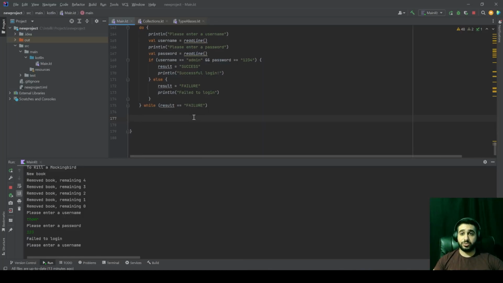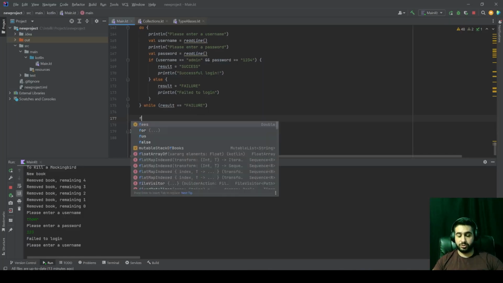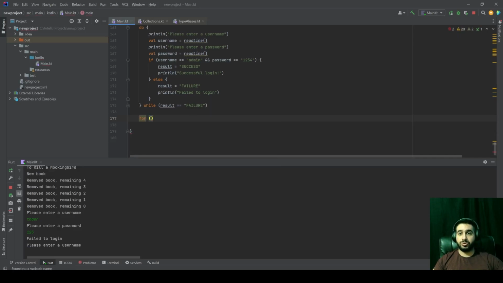Okay, so we're going to do that like this. We write for, and we want to keep track of the attempt of the user. Okay, we're going to give him 3 attempts to try to enter a valid username and password. So we write attempt. You can name that whatever you want, it doesn't matter. And 1 till 3 in this range, which means the user has 3 attempts, 1, 2, and 3. Okay, so this piece of code will get executed 3 times as a maximum.